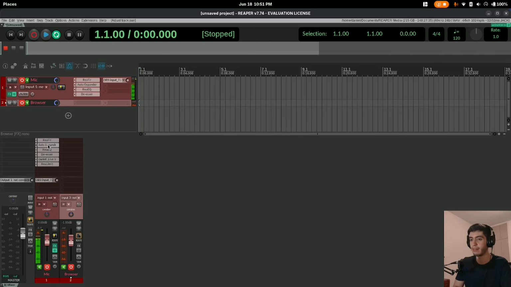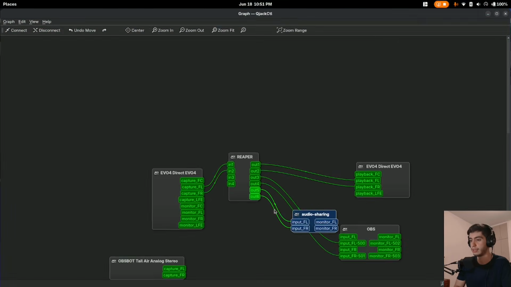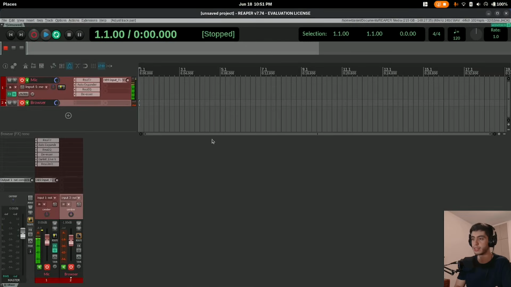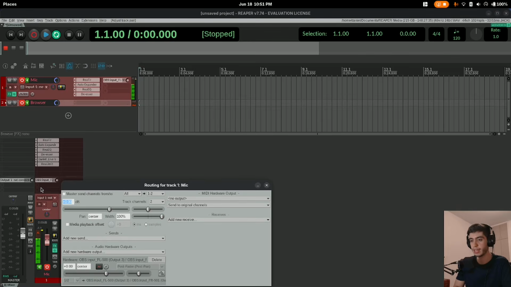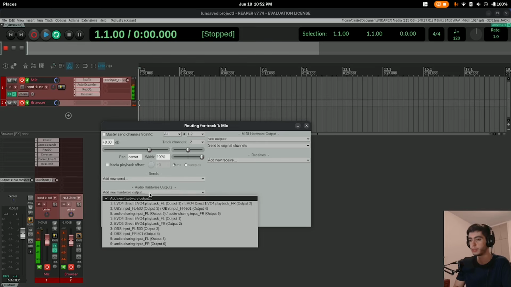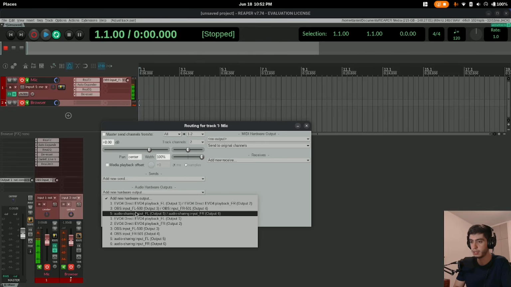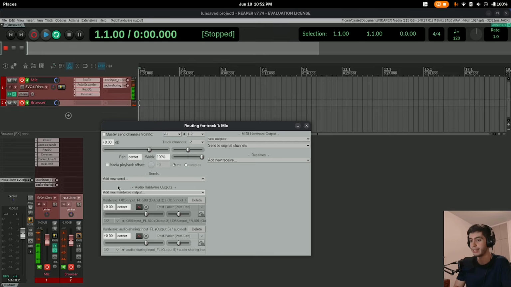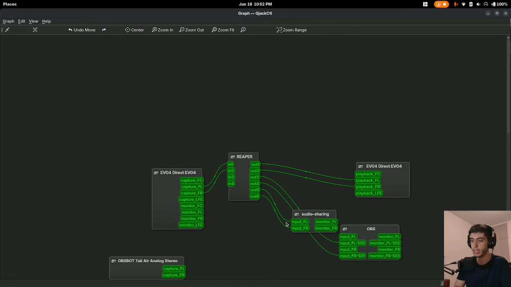Now in Reaper, I have this track that my voice is coming into and it's being processed. This is what you are hearing right now. It is going straight to OBS from output 3 and 4. So let me also send it to Audio Sharing. I'm going to add an output, add new hardware output, and I'll do 5/6 Audio Sharing. It has the name already because I have connected it in Jack. And you can see it's coming through my phone.